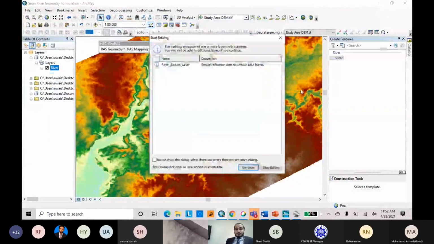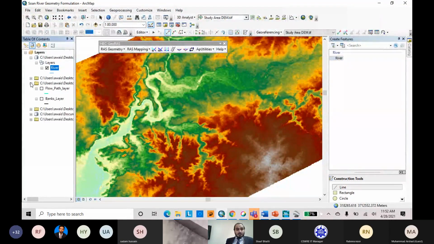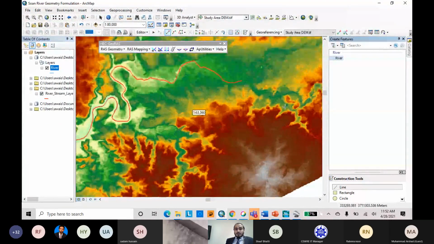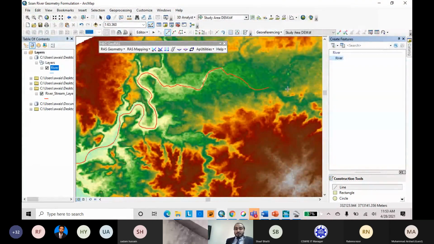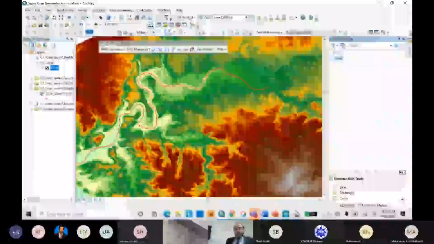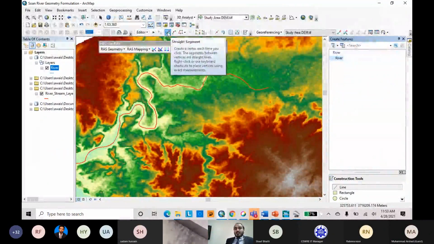Now let's go. Okay, we have to find our river layer. We have digitized it from Google Earth. Where is it? Here is our river stream. Okay, instead of digitizing, because we have spent time in Google Earth, we should benefit from it. So we can use the trace option instead of segment drawing.